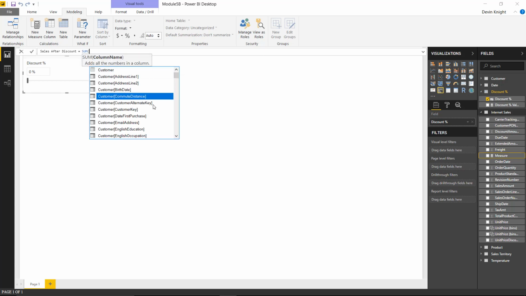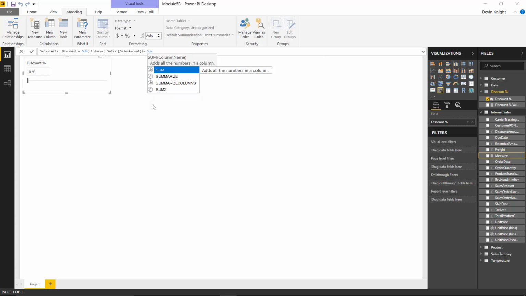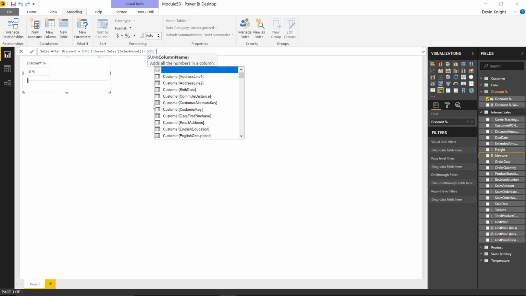So let's go to, from our internet sales table, the sales amount column. Okay, so we're summing our sales amount, and we want to take the difference of the total sales amount that we have here and subtract that from the sum of the sales amount that includes the discount. So we're going to show sum of sales amount here twice, but this time what we're going to actually do is factor in the discount amount.